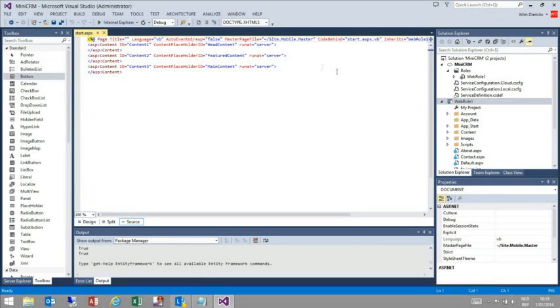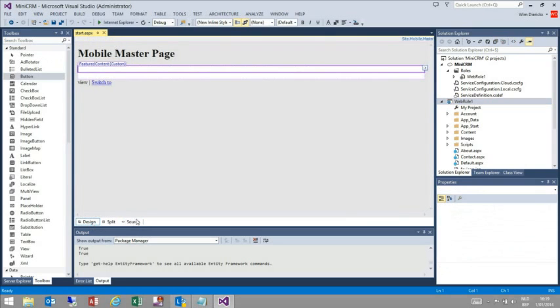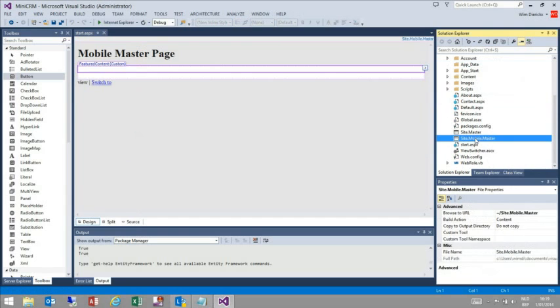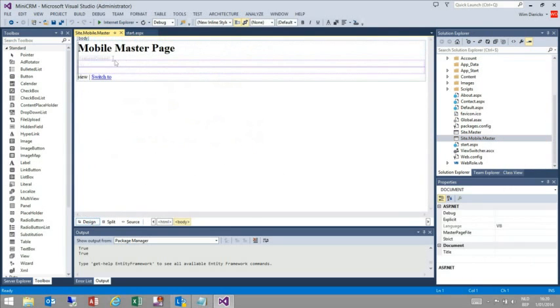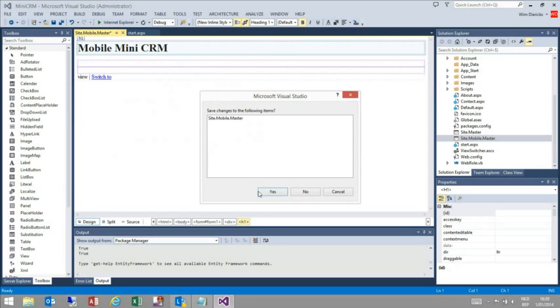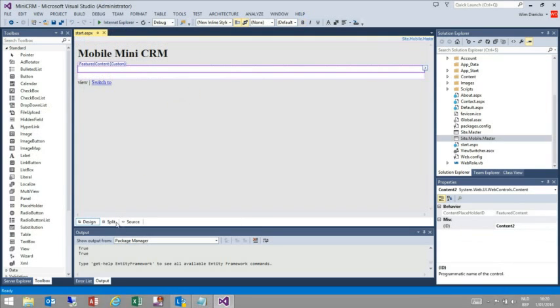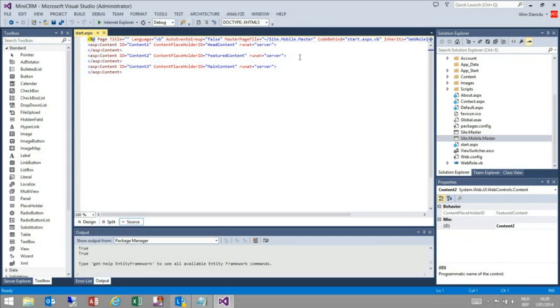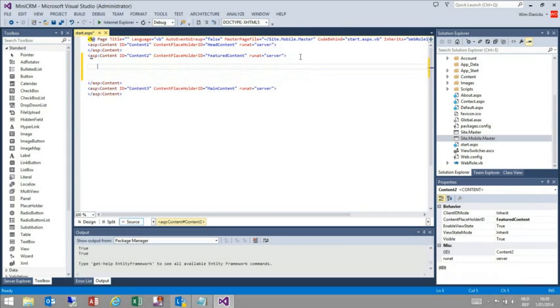By clicking on the design button here, we can see how the web page looks right now, which is this. I don't like the title. But in order to change the title, I need to do that on the master page, because that's part of the master page. So let's open the master page, and let's change the title there into Mobile Mini CRM. And let's close the master page, and now you'll see that the title also changed on our web page that we are developing.